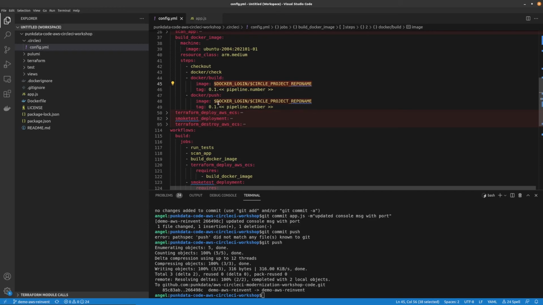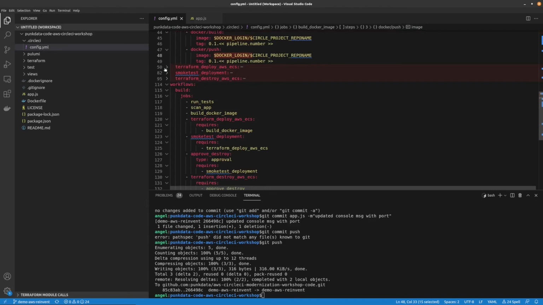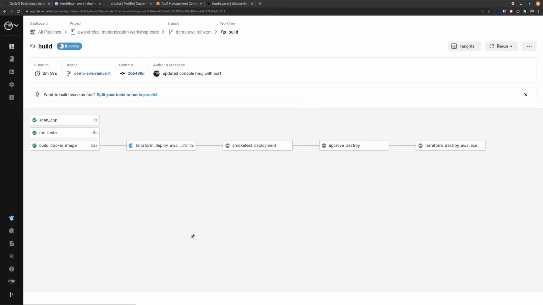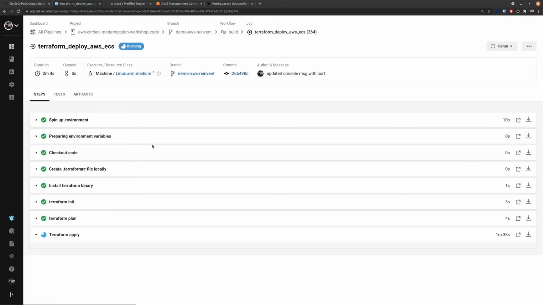So that's why you see the environment variable Docker login. I don't want to show that, even though it's not that sensitive, but you get the point. So let's go take a look at our dashboard. While this is happening, we'll drill in real quick.